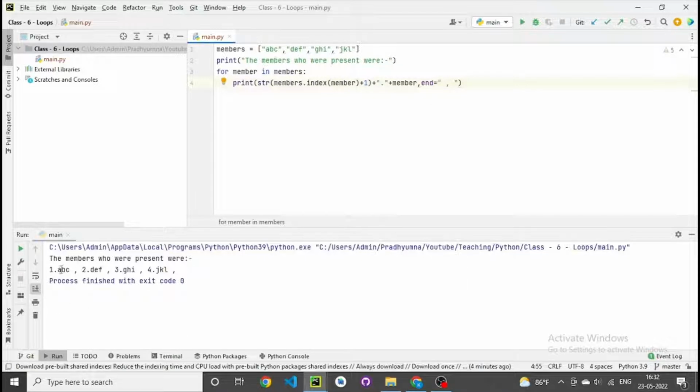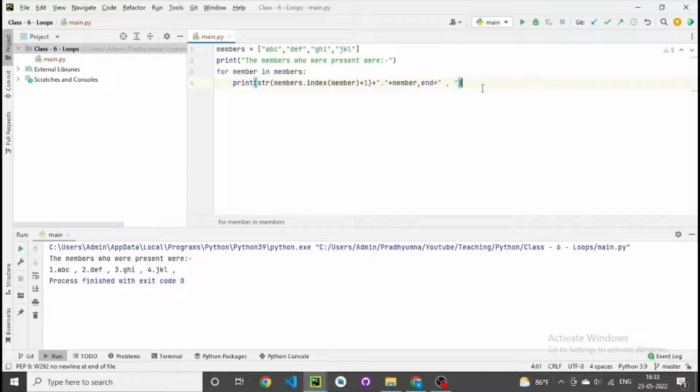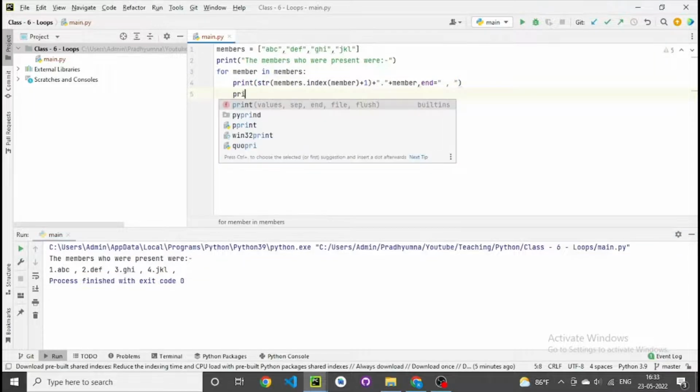So you can see that it becomes 1 comma ABC, 2 comma DEF. What happens here is this end is not taken as /n, but just as space comma space. So even if we print something after this over here, it will also come again here. So what we do at the last is again give a print statement.